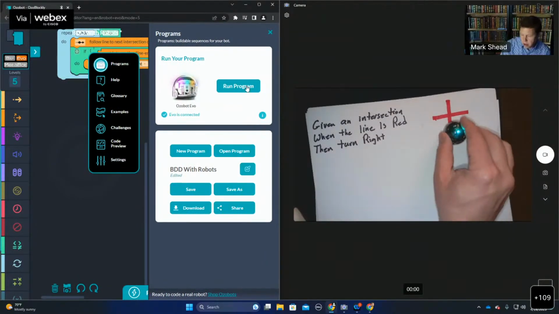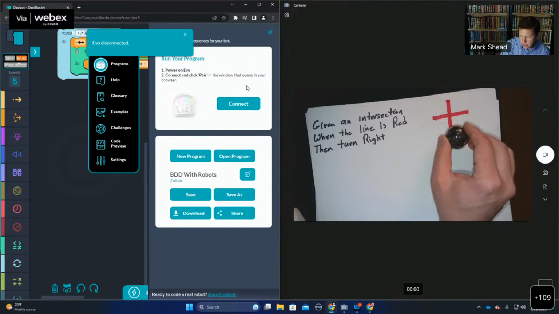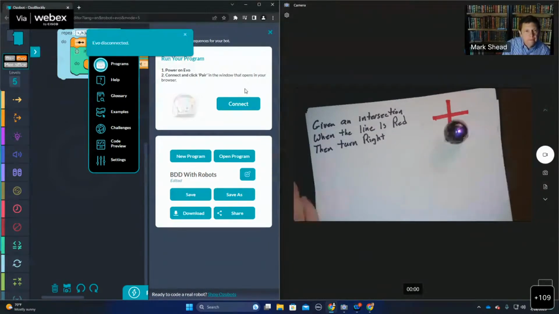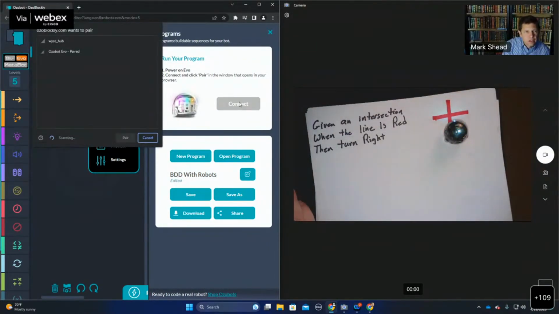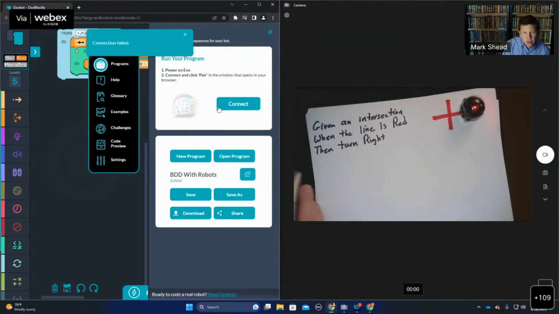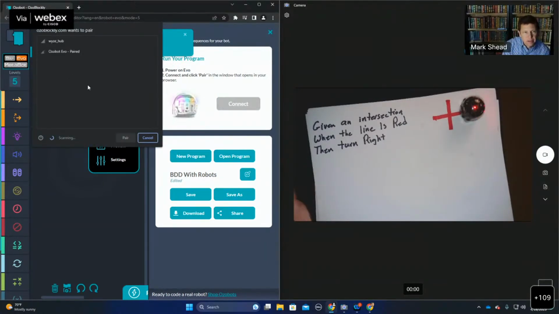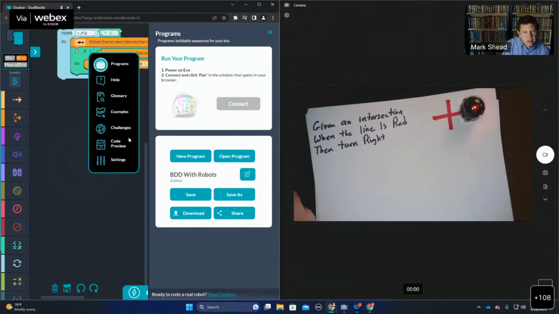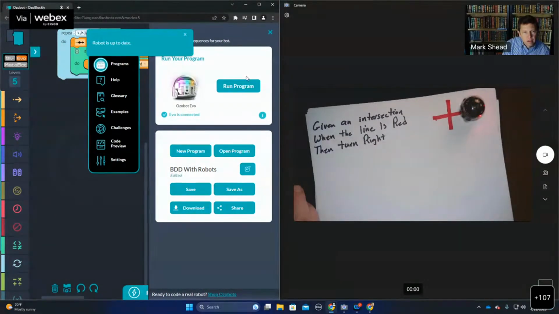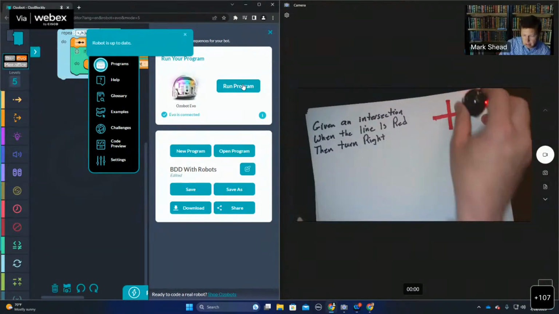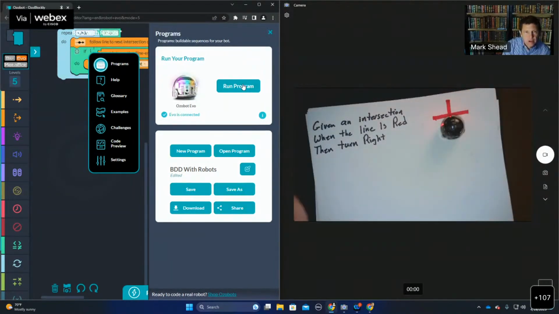all right, let me turn the robot off and back on just to make sure we're completely clear. So we'll connect. Okay, that did what I expected that time. Although it's saying connection failed, so maybe it was random. Let's go and choose this one. Okay, says the robot is up to date. So let me put it over here again. We'll run the program.